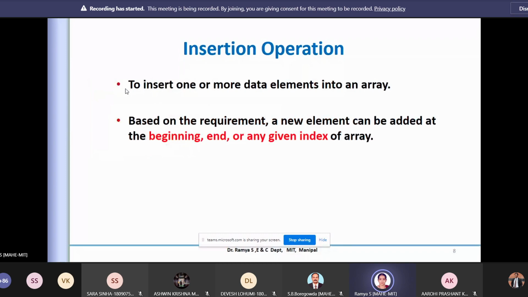Now this is very important for you. This is nothing but an insertion operation. So what do you mean by insertion? By name, it says that you are trying to insert or add a particular piece of information. Insert one or more data elements into an array. We'll take an example where you are inserting one element. This element can be added at the beginning, or the end, or at a particular given index. The algorithm should be suitable for any of these operations, so you are trying to add an element at any given index.